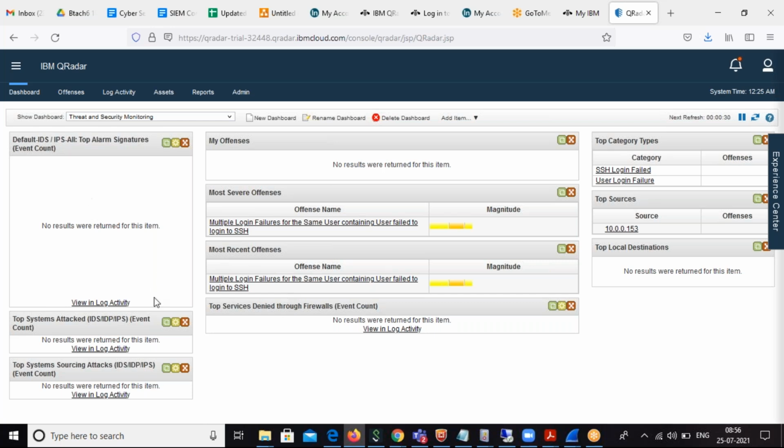Okay, whatever IBM QRadar supports by default, I will explain. Default IDS IPS: all top alarm signatures based on the event count. This one is related to IDS IPS. Default means that by default this dashboard will be there. Once you purchase and deploy, this dashboard will be available in IBM QRadar.